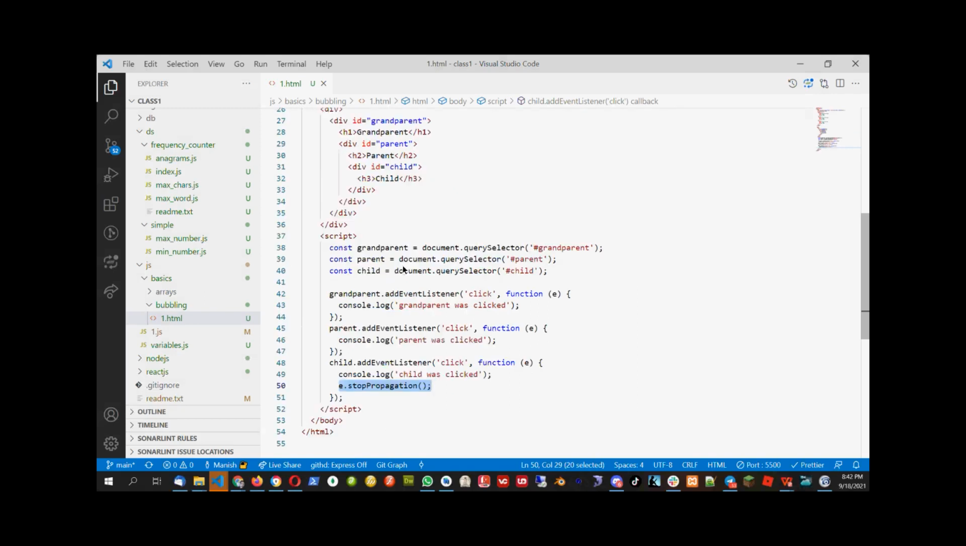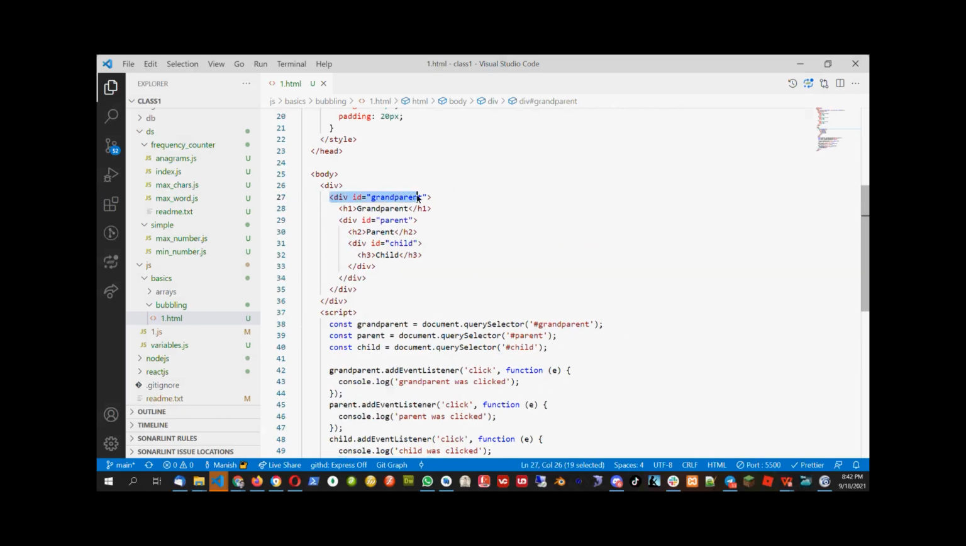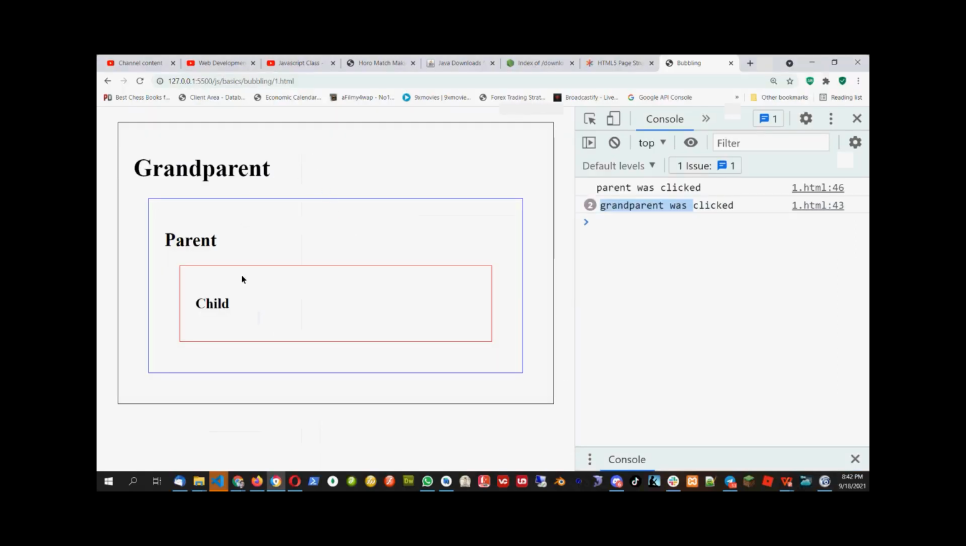Tomorrow we will see the capture. Capture will go from the grandparent to the child. Today we have seen the bubbling, which goes from the child to the grandparent. So tomorrow we will see what happens when I click the grandparent. It should go to the child. That is what we will see tomorrow. And how to stop that, that also we will see tomorrow.